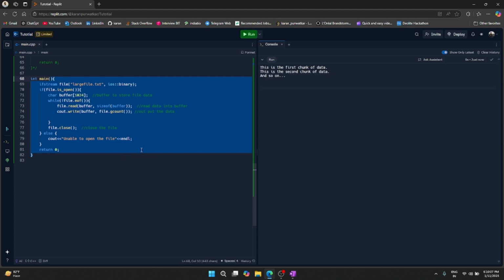Yeah, so we get the output. This is the first chunk of data and this is the second chunk of data and so on. So this is the buffer. The explanation is again the same as what we wrote for the text file and binary file.